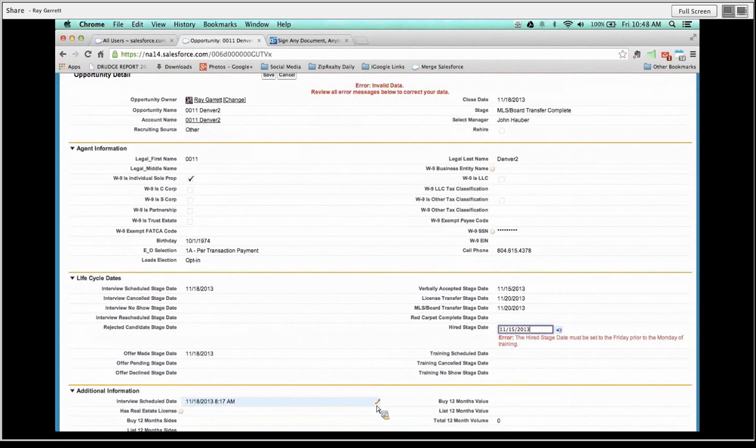Now, it could be a month from now. They finished paperwork, they've transferred their license, but they're just going to start training after they get back from their Hawaiian vacation or whatever. I don't know what it is. You can still go ahead and mark this, so long as you mark the hire date as the Friday before that day in December when they're going to begin training. Okay? You can go ahead and mark it at this point.